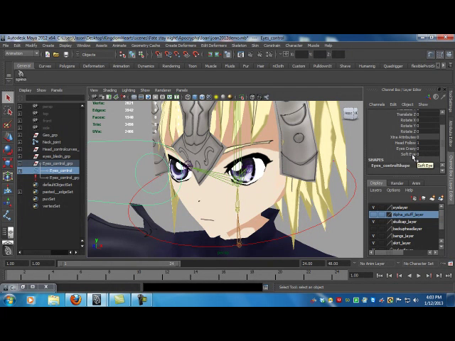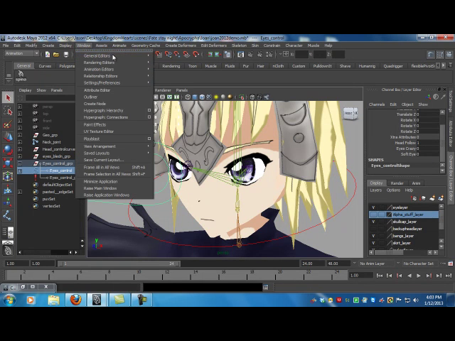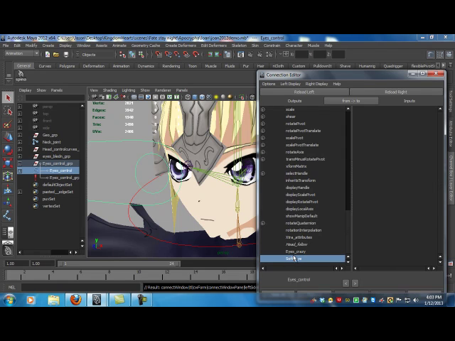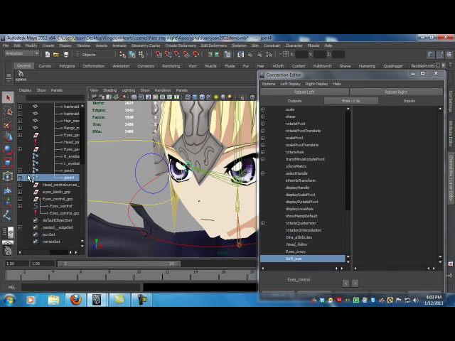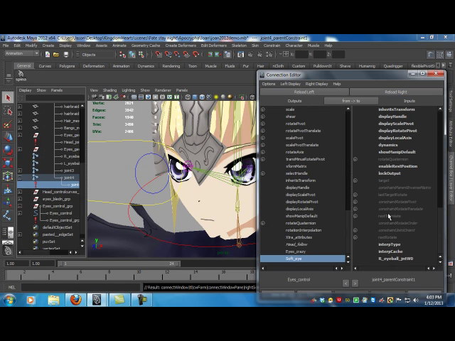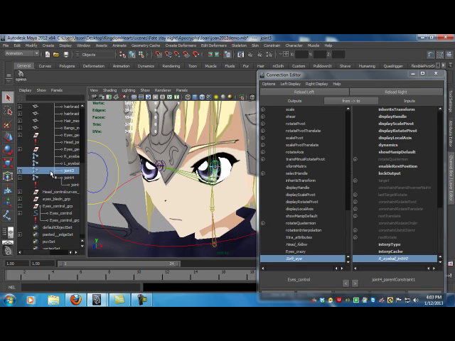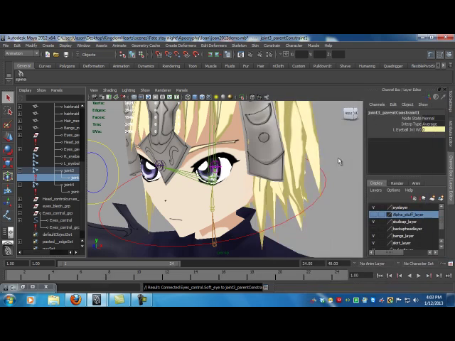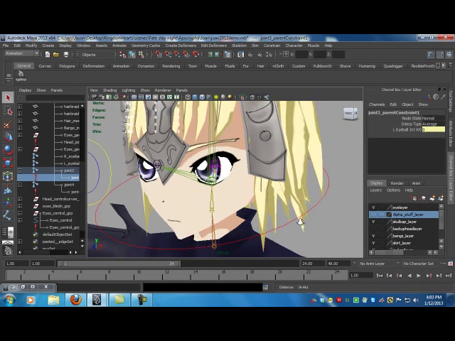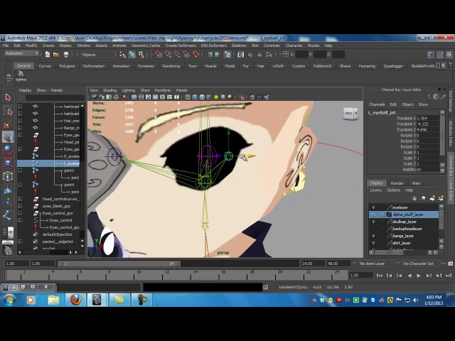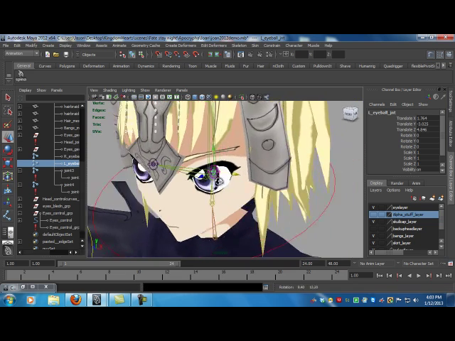We are going to Windows, General Editors, Connection Editor. We're going to go soft eye, grab the big object, hit F, find that parent constraint, reload right, connect that to that. Same thing, hit F, find the parent constraint, reload, connect that to that. So with that at 0, if I were to move this, nothing happens.